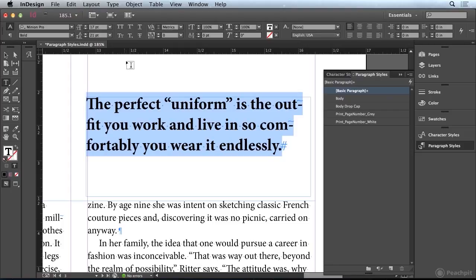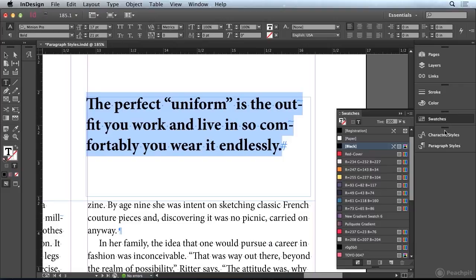Now, what I'm also going to do is I'm going to come down here to my swatches panel, and we're going to apply the pull quote gradient style to this.